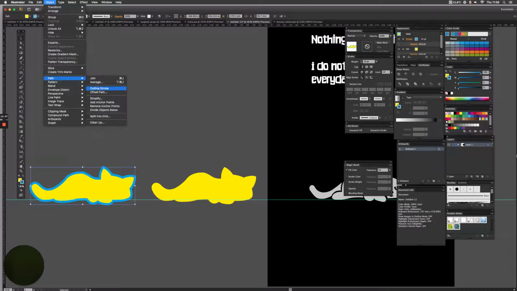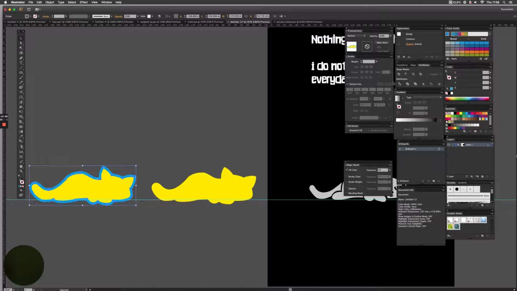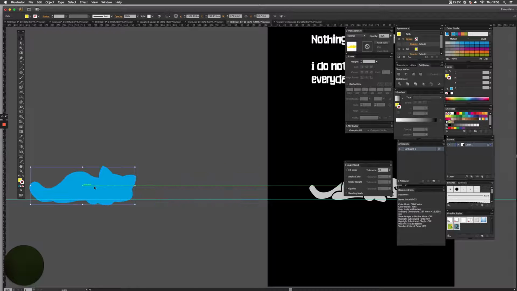Object, Path, Stroke Line. Selecting a different colour, obviously. Sorry, I forgot to say that. And then that's that. Bring the yellow on top of that one. Can't see that. Bring it to the front. That'll do.